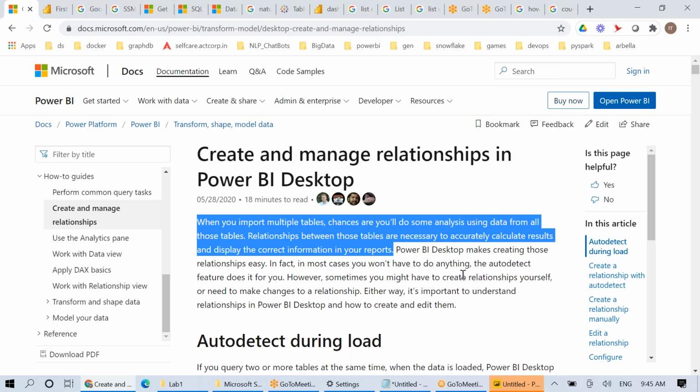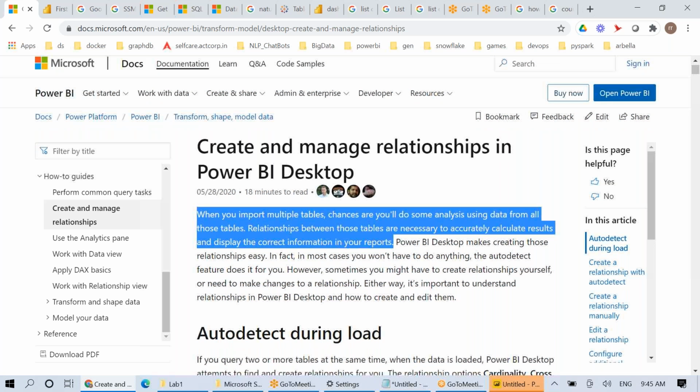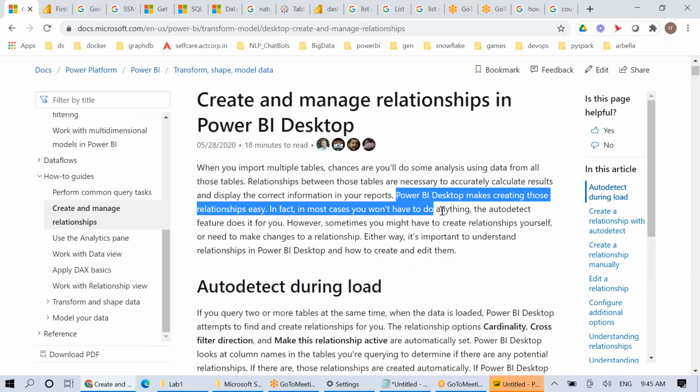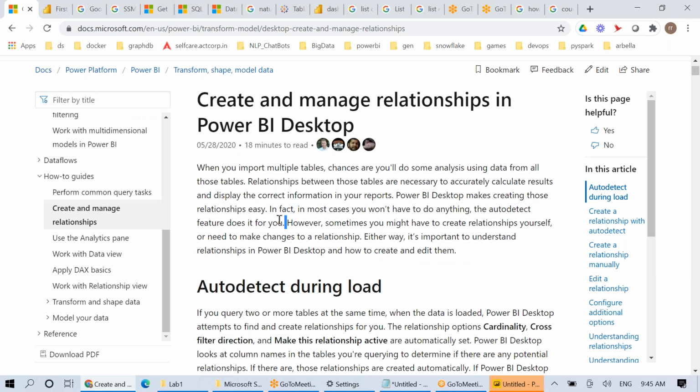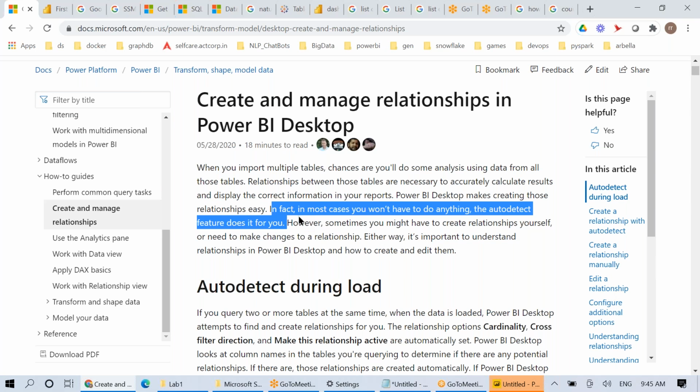Okay, Power BI desktop makes creating those relationships easy. In fact, in most cases, you won't have to do anything. The auto detect feature does it for you. Automatically, the system will be creating joins for you based on common column name. If the common column name is matching, then it is going to create the join for you.